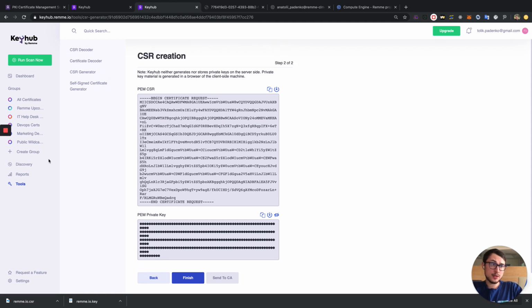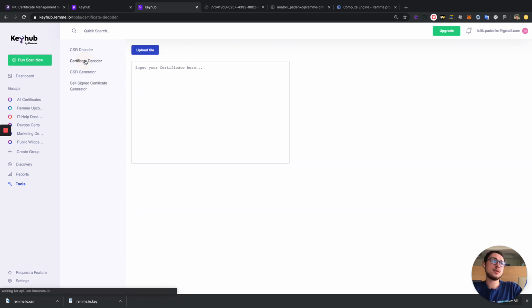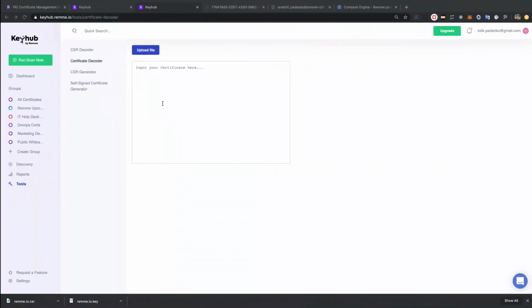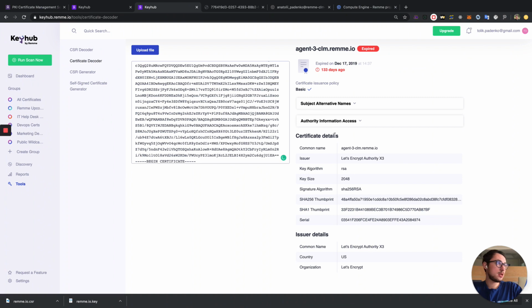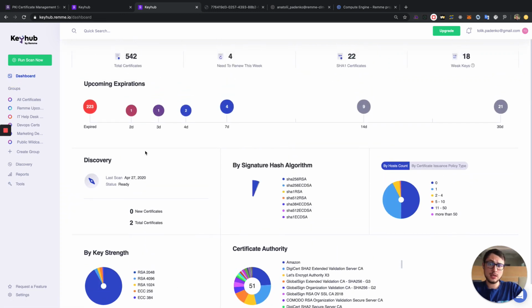By the way, here in the tools section, Keyhub also has a self-signed certificate generator for your internal purposes, and it also has a certificate or CSR decoder. Let me just show an example. I have a PEM encoded certificate here. I'll just paste it and I'll see the parsed certificate. A useful tool for some PKI activities. That's pretty much all about the reporting and analytics part of Keyhub.